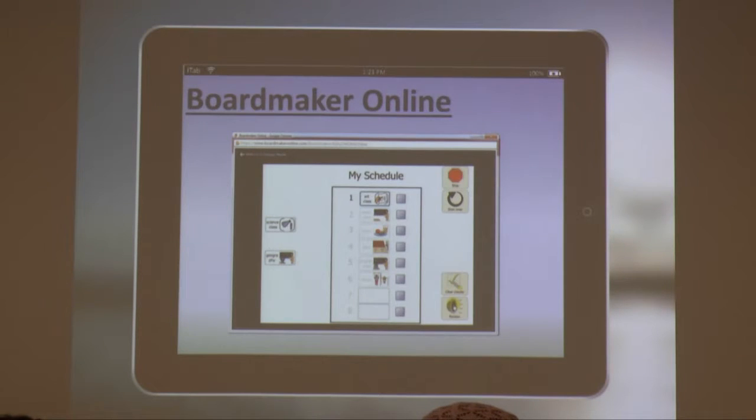And here's an example of an activity that we created for one of our students. It's his daily schedule, so he takes his icons on the left-hand side, drags them over onto his schedule. It will give him auditory feedback, so it will tell him what each activity is, and then he's able to go through and check off the activities.